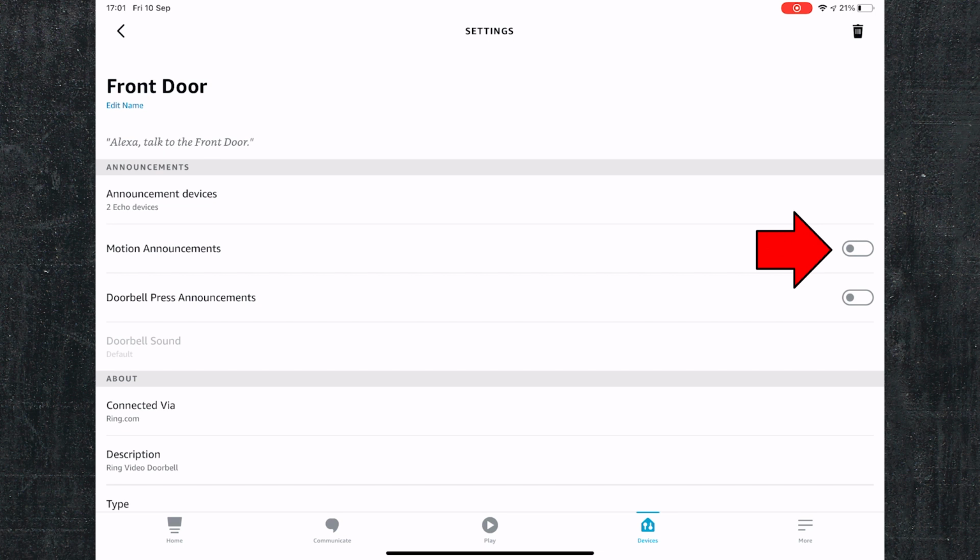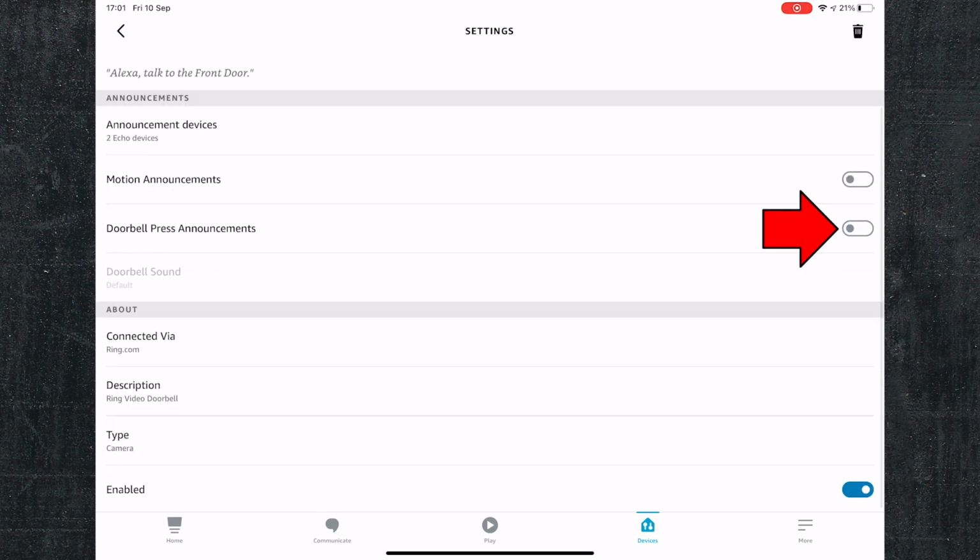Motion announcements will let you know if a doorbell detects motion. I have this turned off as the announcements can get quite annoying. More importantly, you need to select Doorbell Press Announcements. This will then let you know when someone has pressed the doorbell. A small box will also appear on the screen showing the live camera feed.